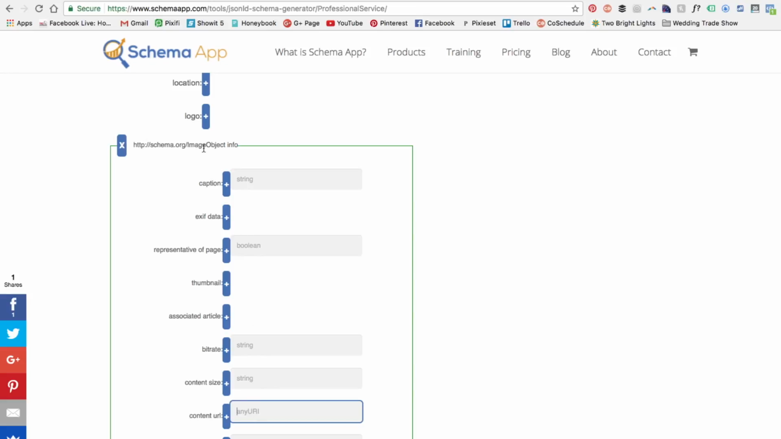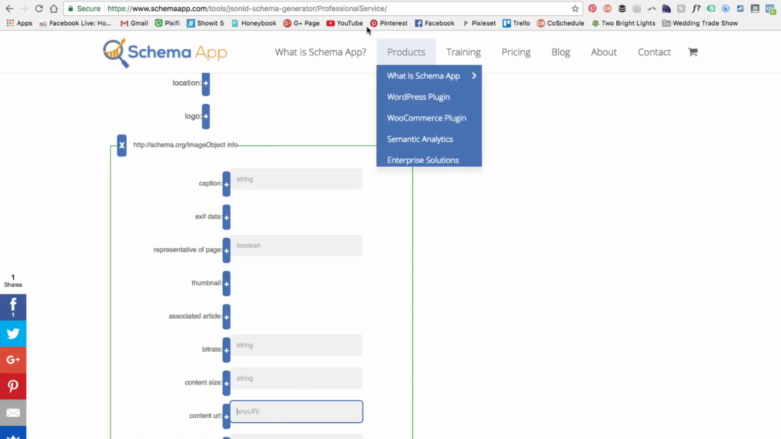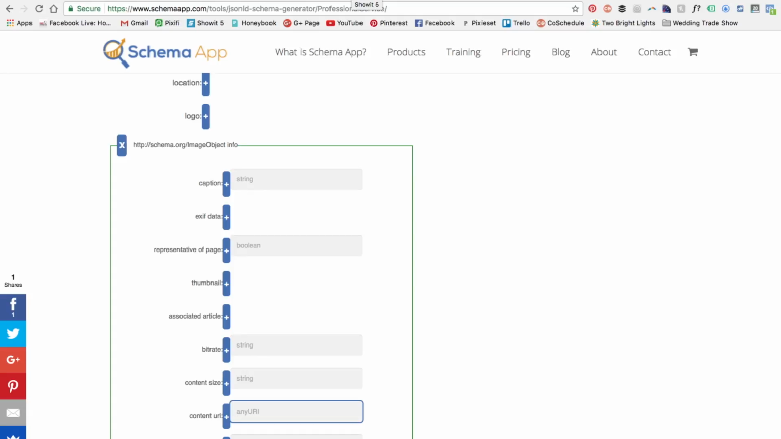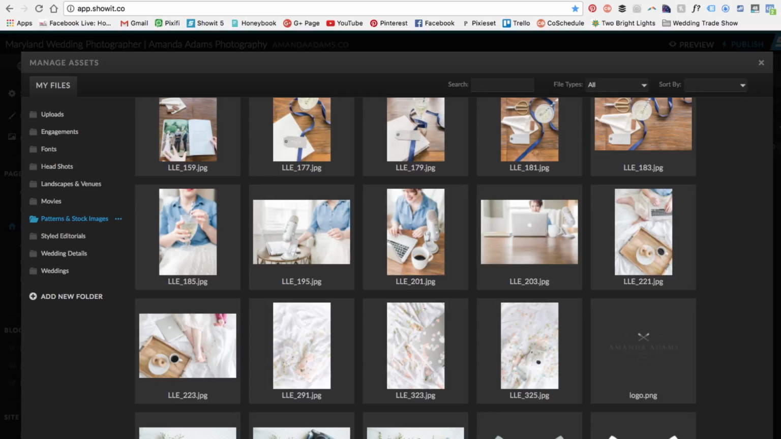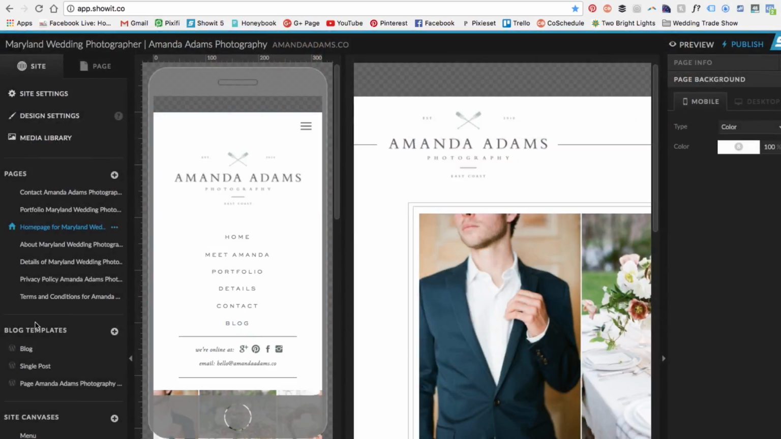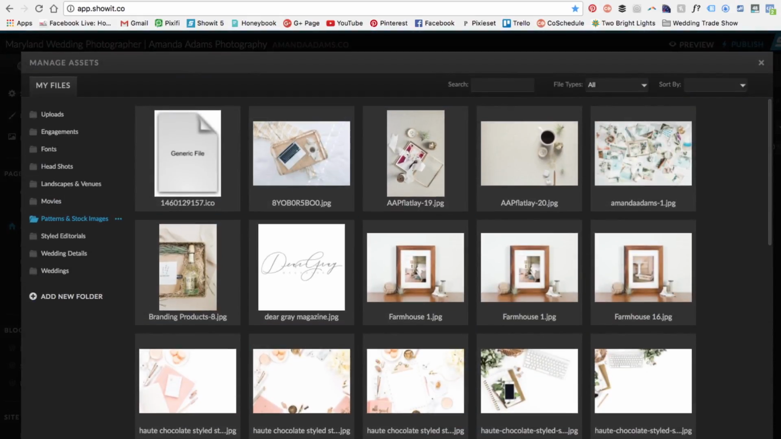So having an image attached to your URL is extremely important. And in order to find that, you will actually have to go over to your website where you have all of your images hosted on your website. Now, I actually use Showit 5, so I'm going to jump over to my media files, and you can actually find that by going to Site and then Media Library, and this will pop up.